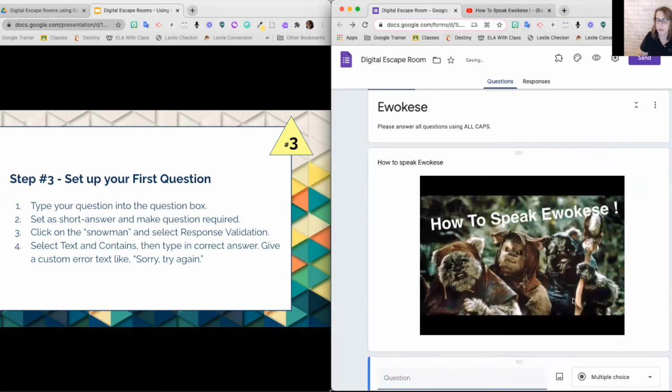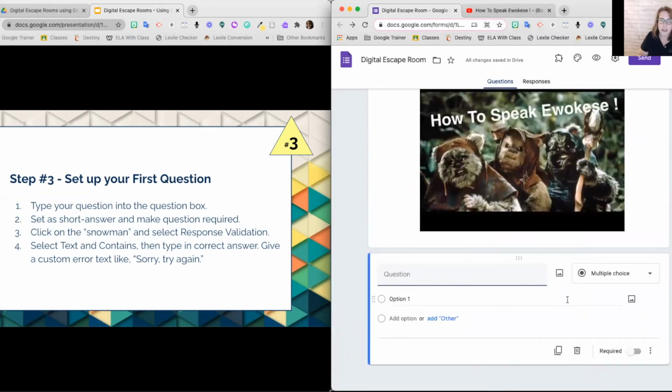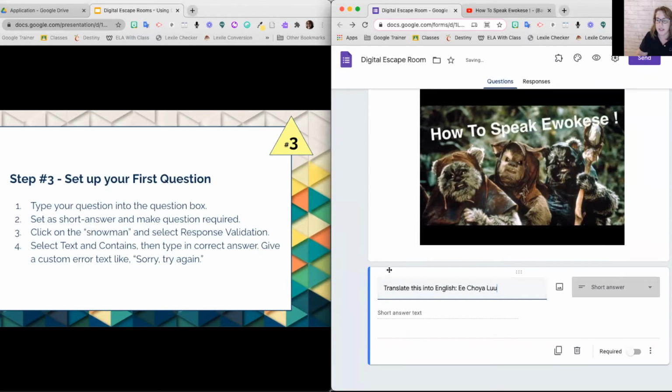Nice and easy. So we're going to put that in there. Now this is the most important part. So we type in our question. All right, I obviously have dabbled a little bit in Iwakis, if you can't tell. So I know my question, I've got it typed out. I've just copied it and pasted it. So translate this into English, Ichoyalu.